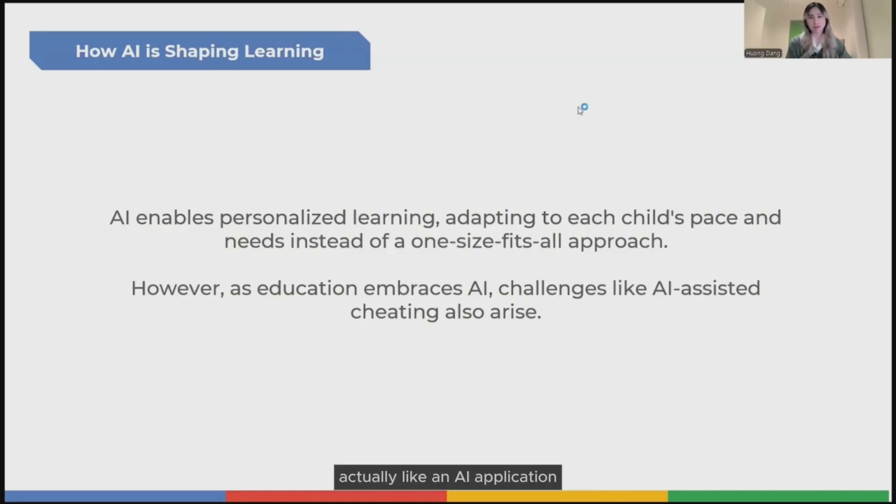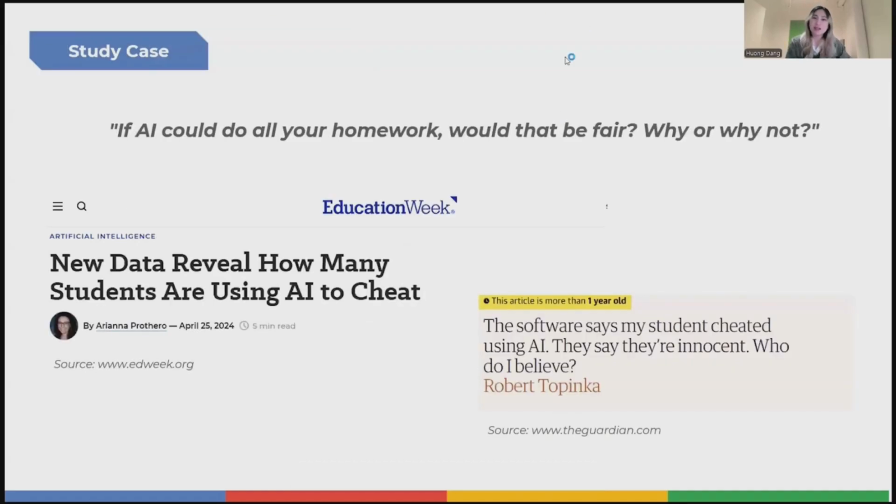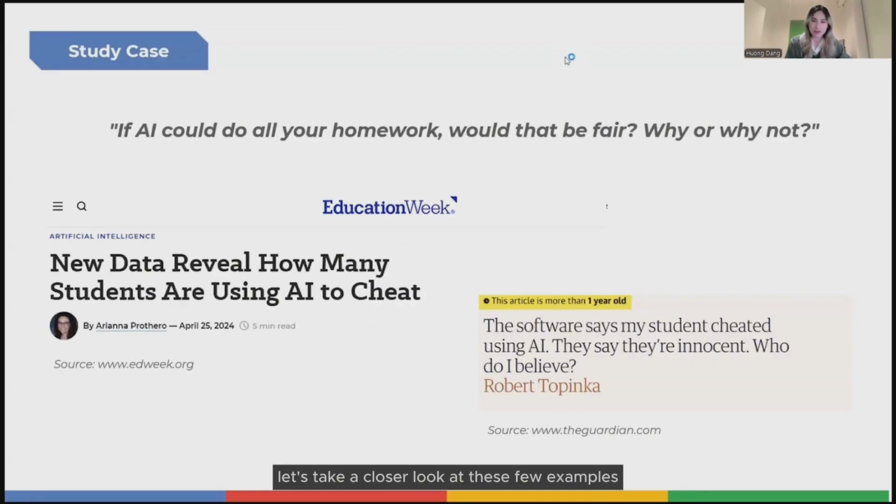As an AI application, education researchers, like I think I'm very much advocating and I understand what is needed to make education more accessible, more personalized, like finding out the moment that students are really struggling and offering the kind of support that is tailored to them. However, along with this benefit also come the challenges such as privacy risk and even issues like AI-assisted cheating. Let's take a closer look at a few examples.